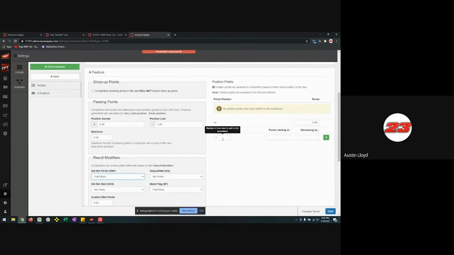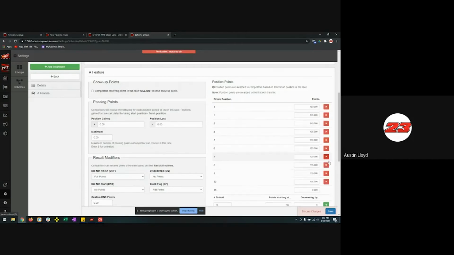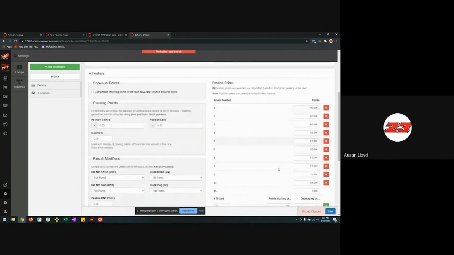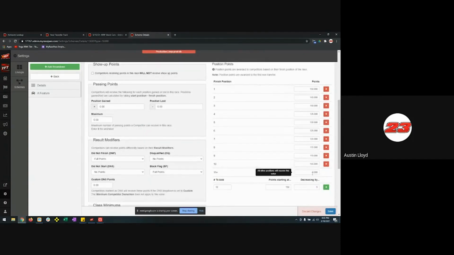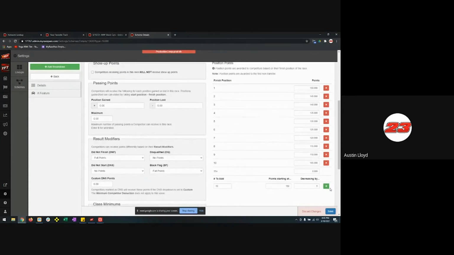I am going to add 10 breakdowns here. My points will start at 150 to win. They'll decrease by 5 for each position. There we go. 1 through 10 all get basically that many points, decreasing by 5. 11 plus get 0. Again, you can add different options here.